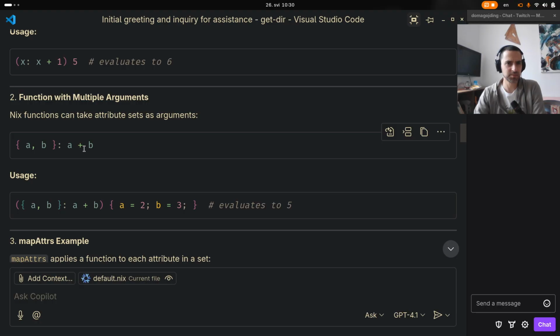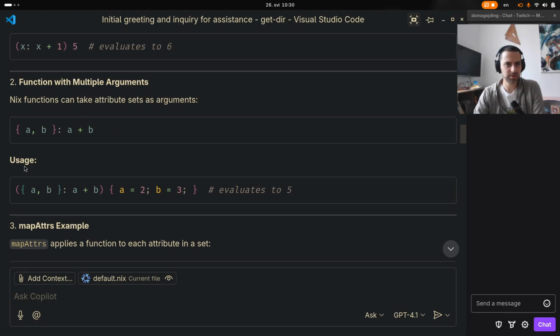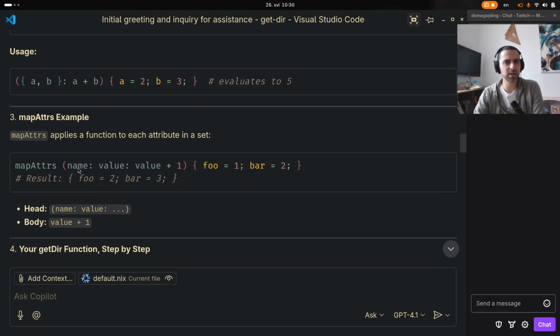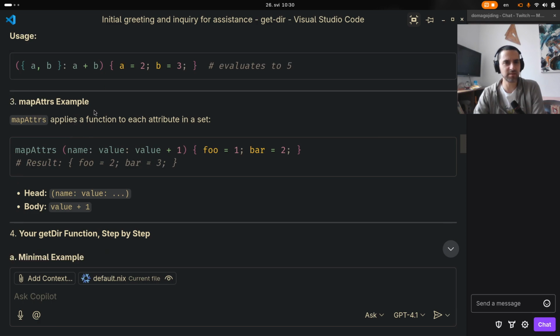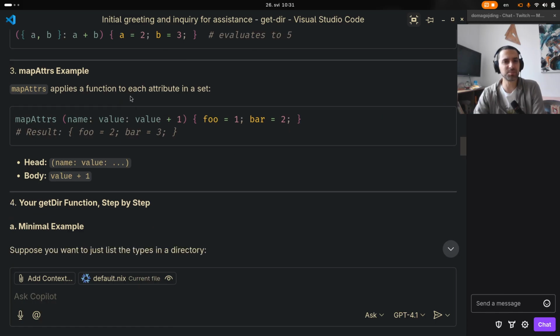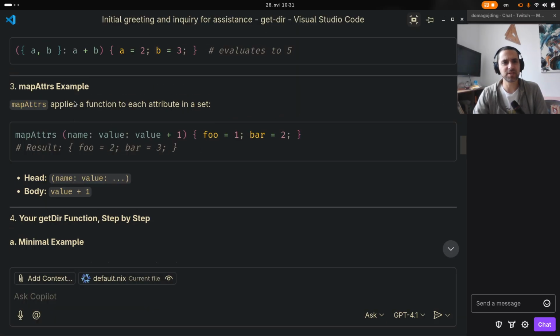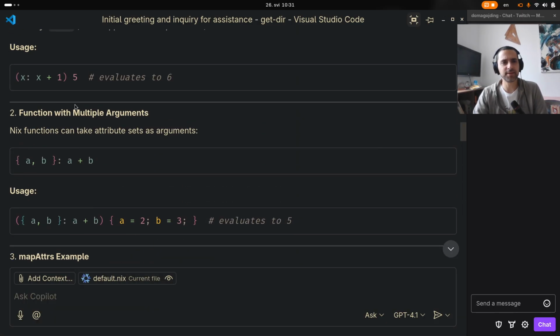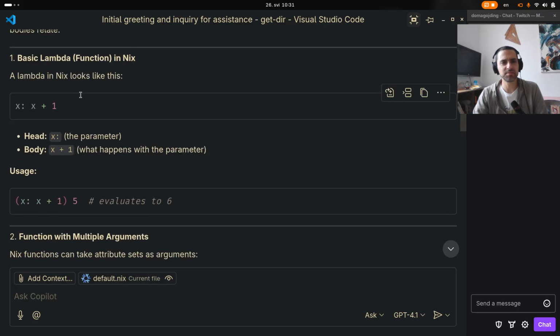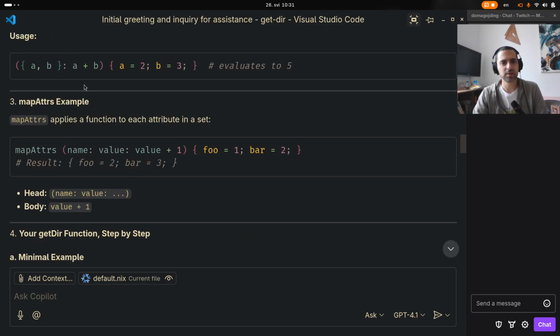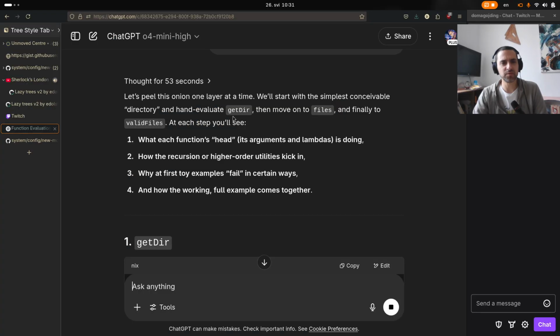A plus B. Right. Usage: A plus B, A 2, B 3, values to 5. That's what we did. So mapAttrs. Now we introduced mapAttrs. So mapAttrs applies a function to each attribute in a set. Oh, I like this better than with ChatGPT. Yeah, this is interesting. This is much more what I wanted for smaller things.